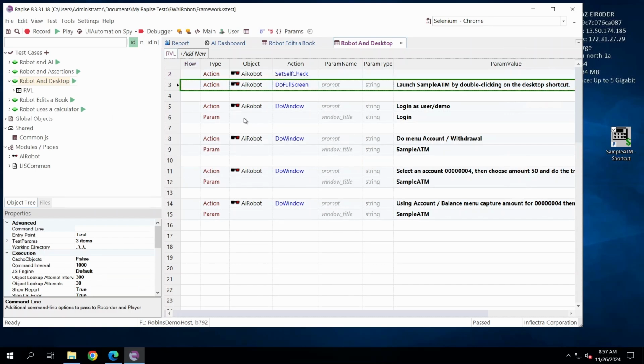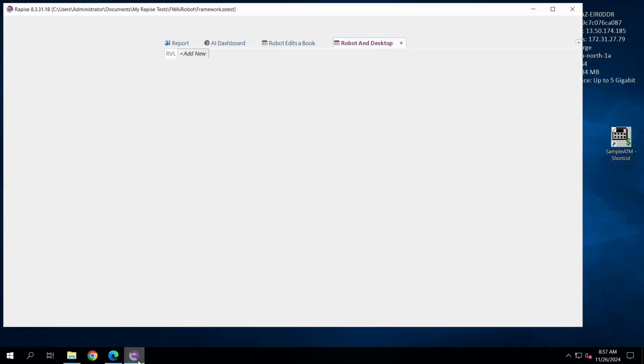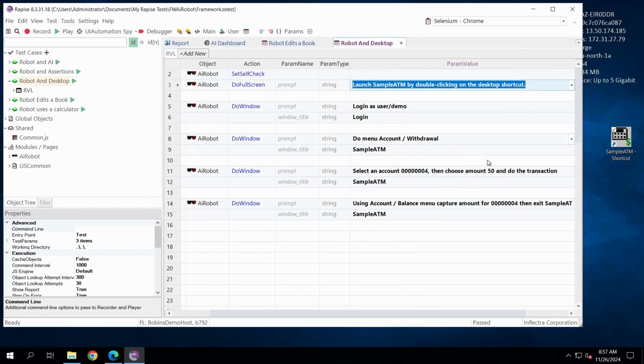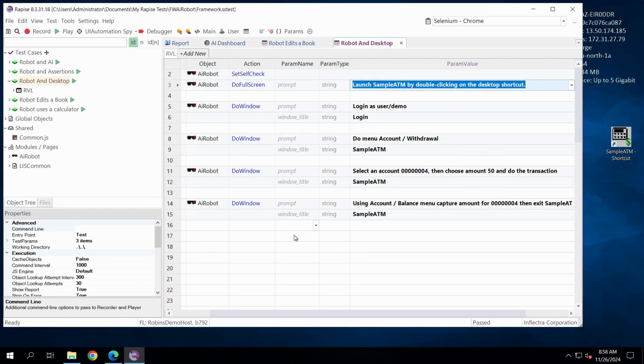Next operation is do full screen. So the robot would interact with the full desktop here, and I'm asking it to click on the desktop shortcut, this one here. Also, I'm asking it to do a double click because sometimes it does a single click, assuming that the shortcut should execute with a single click. So to make it more regular, I asked it this way.